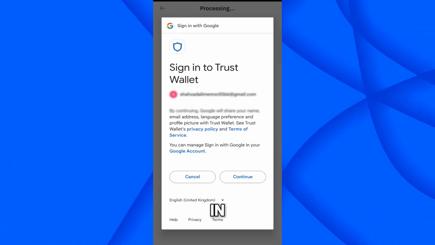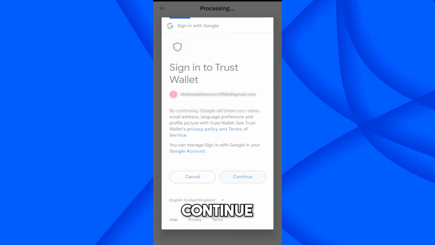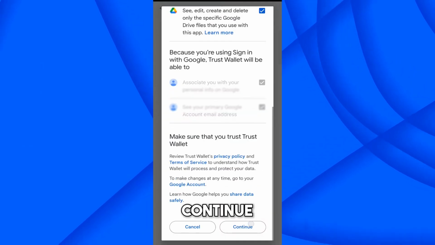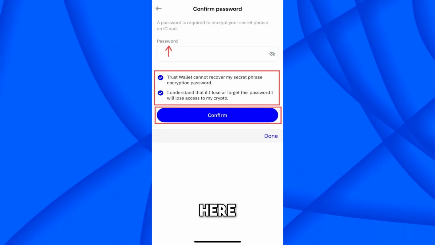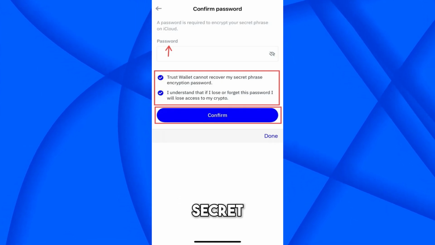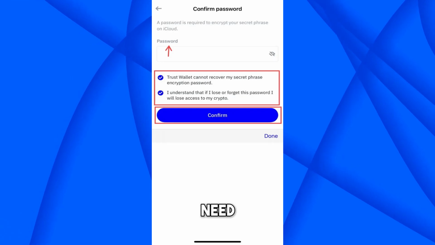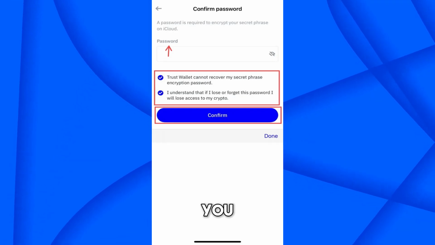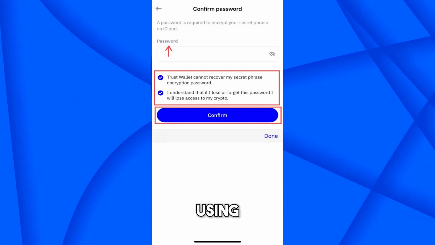Now it says sign in to Trust Wallet. Click on continue. Select all. Continue. It is processing. Here you have to set the password. A password is required to encrypt your secret phrase on Google Drive. So you will need this password when you retrieve your Trust Wallet using Google Drive.